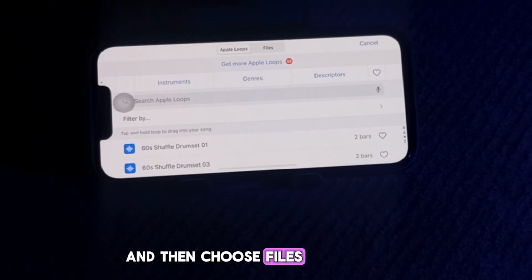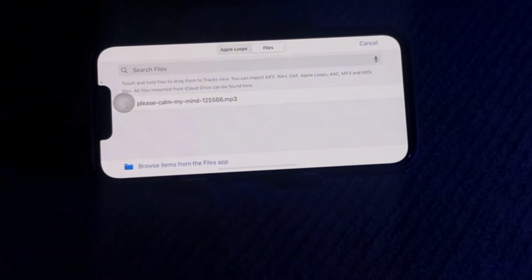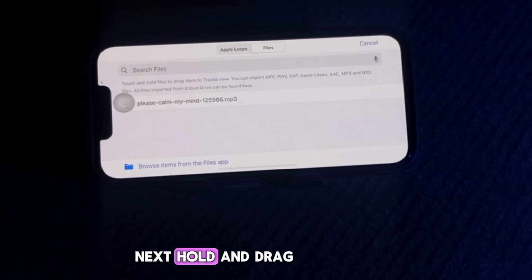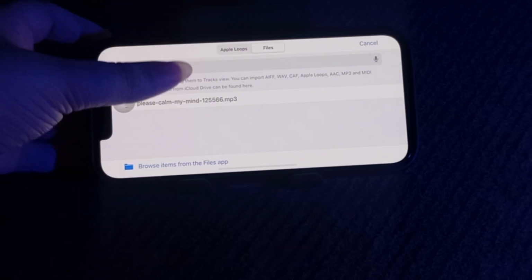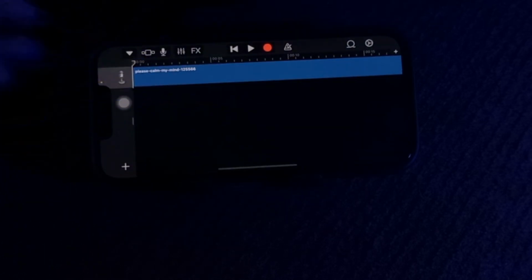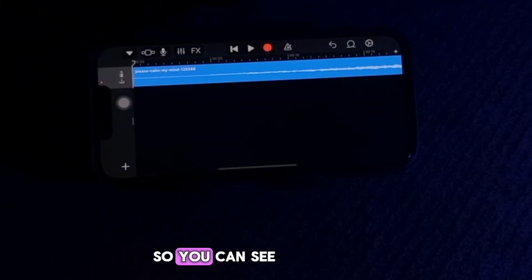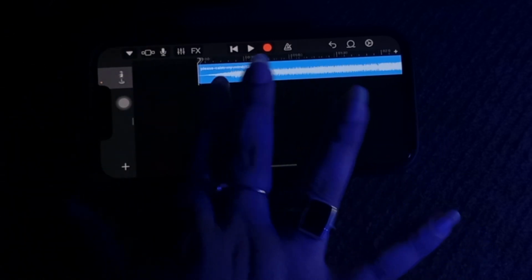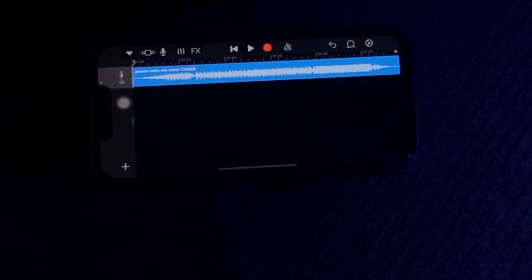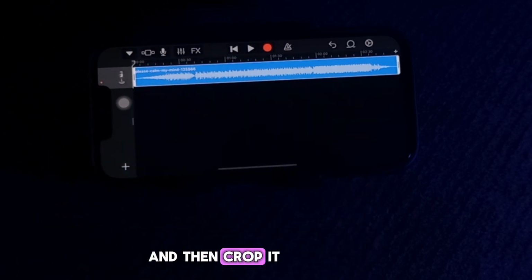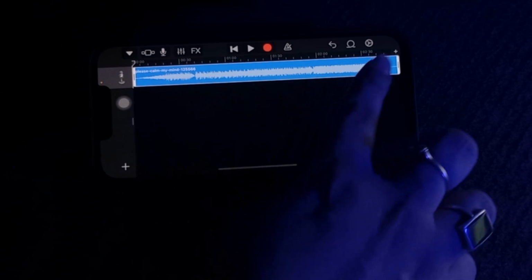And then choose files from here. If you can see your audio here, choose it, otherwise browse it from the Files app. Next, hold and drag your audio to the left. And then pinch your screen so you can see your complete audio. Once it's done, select your audio and then crop it to 30 seconds or less.